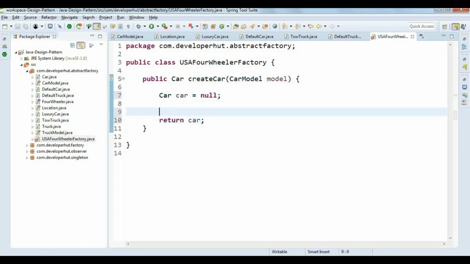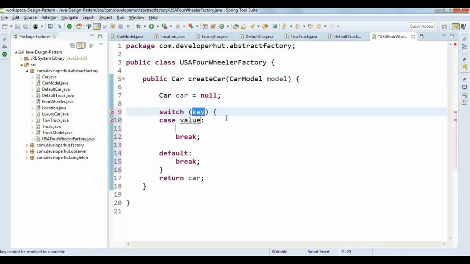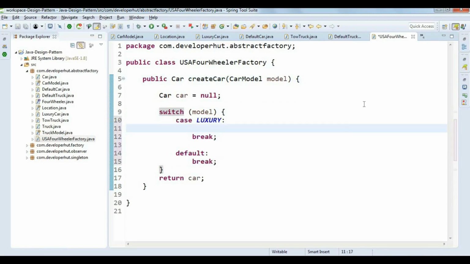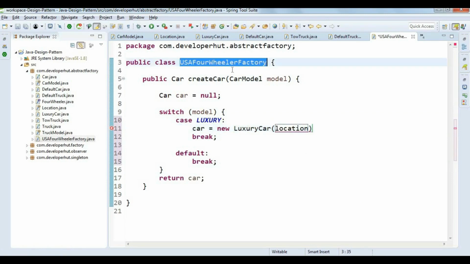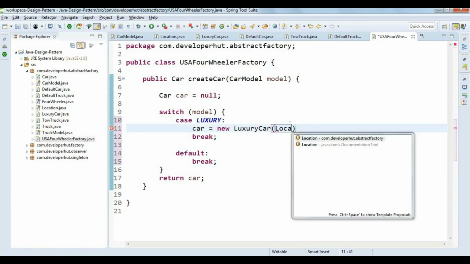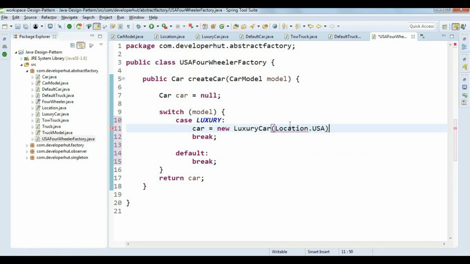Okay, and here we will add our switch statement. So switch, right? Here I will say it will be of course the model, right? Now if my car model is luxury, so currently USA is only supporting luxury, right? So we only add the luxury. So I will say car is equal to new luxury car, right? And I know what the location is for this, because this factory is basically only for the USA location, right? So I will simply pass Location.USA, right? So we will get this particular location type of car, right?